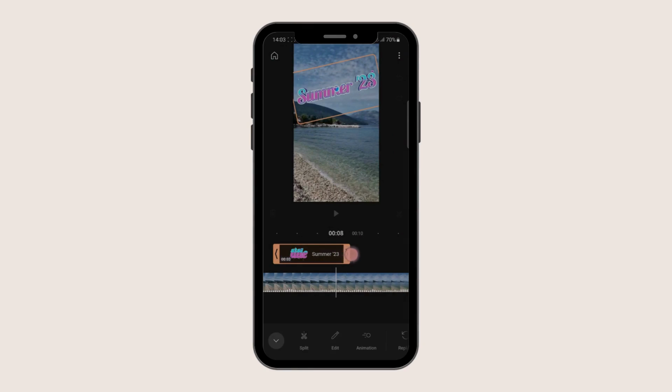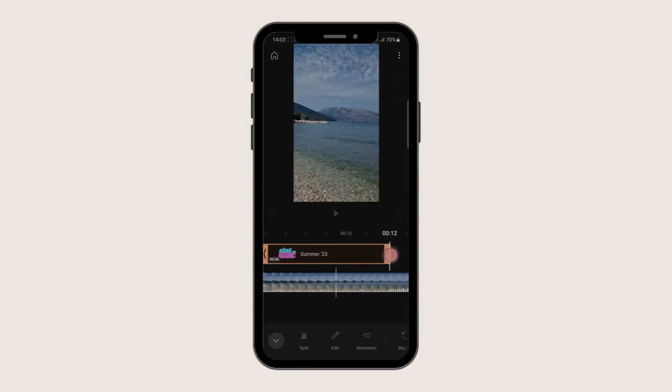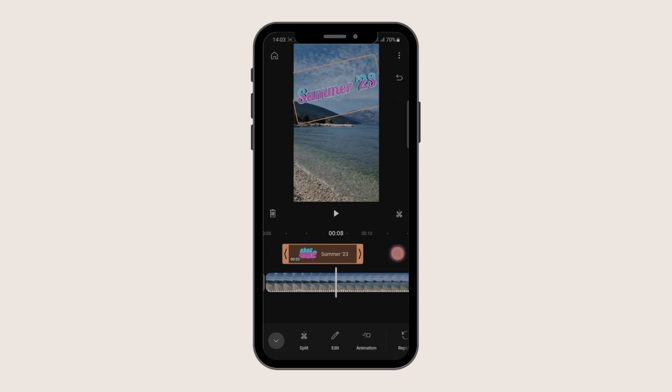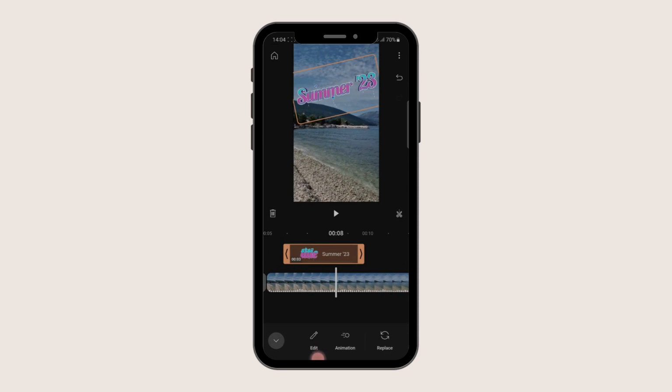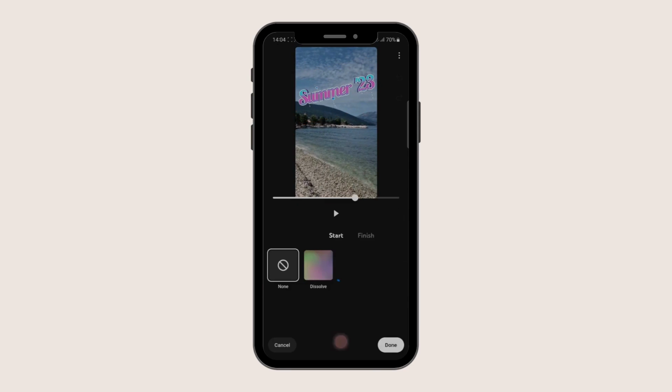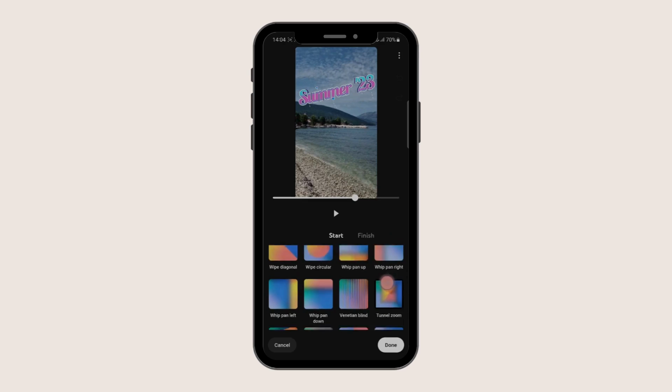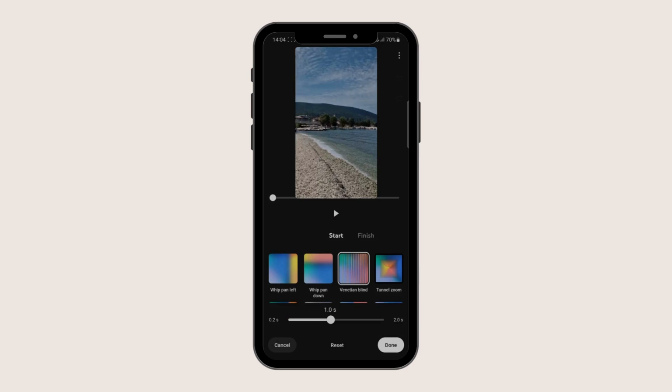Choose where you want the title to start and finish by selecting the title over the video timeline and dragging on these sidebars. Use the menu underneath to add some eye-catching effects, such as animations. Preview any changes you've made by clicking on the little play button.